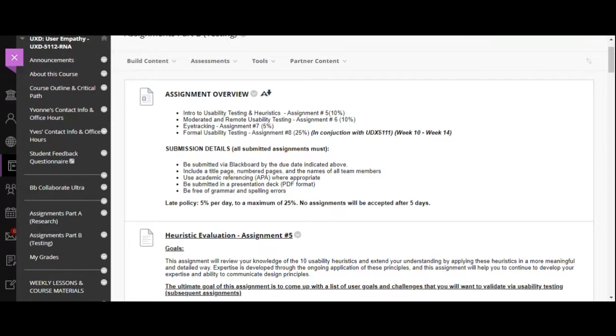So the first assignment, assignment number 5, will give you what you think is probably broken with Shopper Drug Mart. But assignment number 6 will give you a chance to validate whether the things that you thought were good or broken are actually so, and what else we did not think of that we've actually discovered in the usability testing.